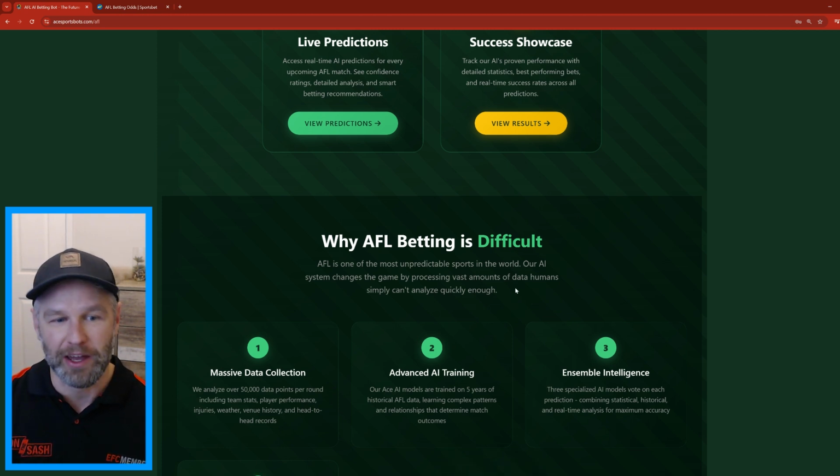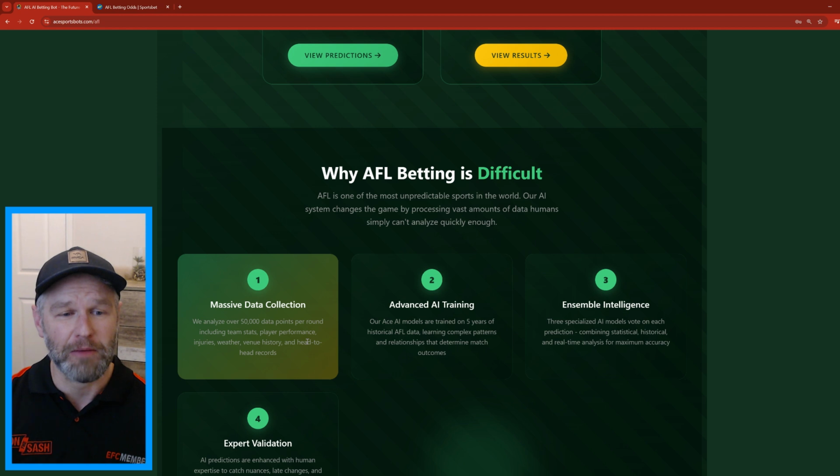When we're focusing on AFL, we are taking massive amounts of data. And when I mean massive amounts, I've created a database that collects it continuously from 150 different sources. Websites, information, it all gets uploaded. It gets uploaded daily. And I'll be putting out a bit of a schedule when all that kind of information comes out.